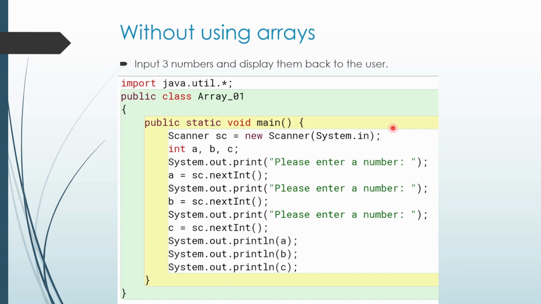I'm going to show you a program in which we are inputting three numbers and displaying them back to the user. I'm not using arrays here, but you can see we are duplicating some statements again and again.